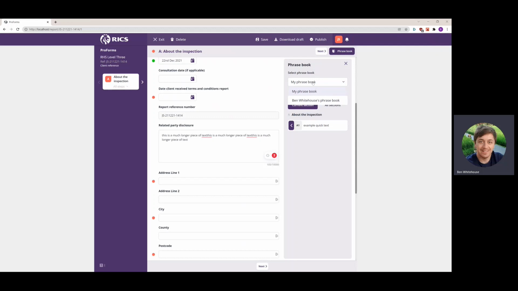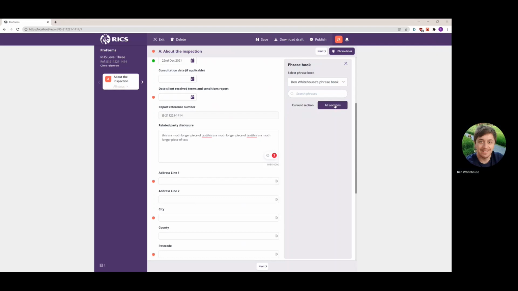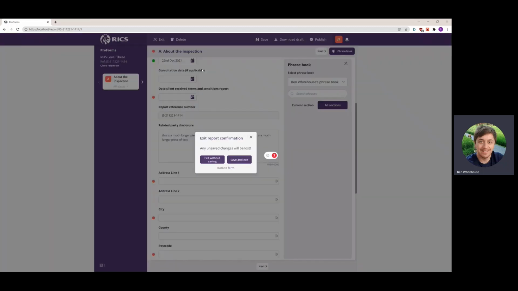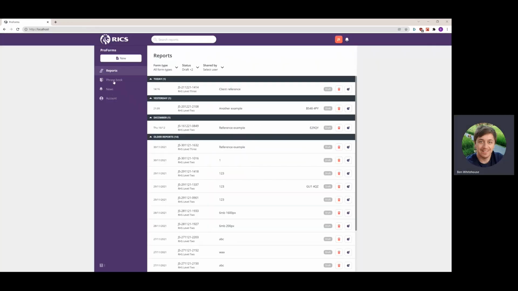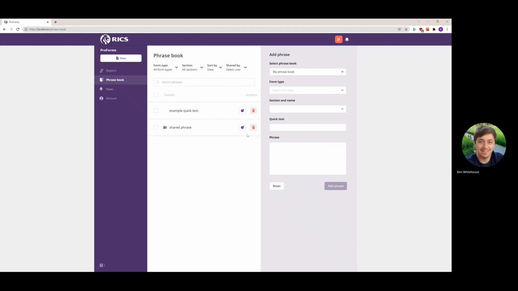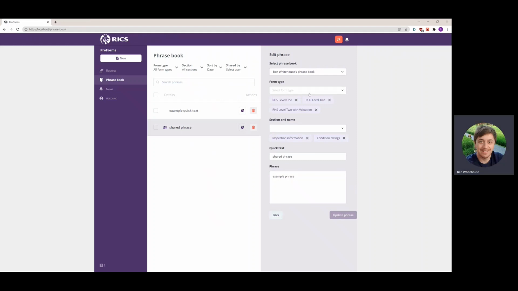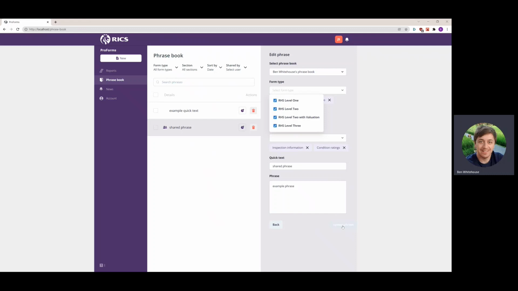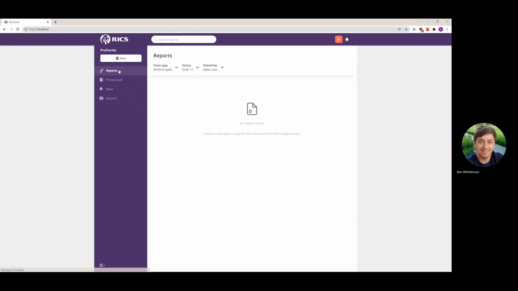And then let's just have a look if that phrase that we added for our shared users is available. So we didn't apply it to about the inspection or all sections. Let's just have a look. I think that we didn't add it to level 3. So we'll click edit. Yeah, forgot to add it there. So we'll add that. We'll update the phrase.